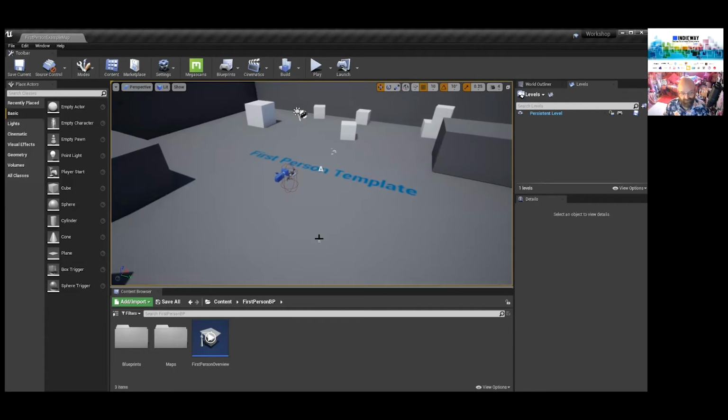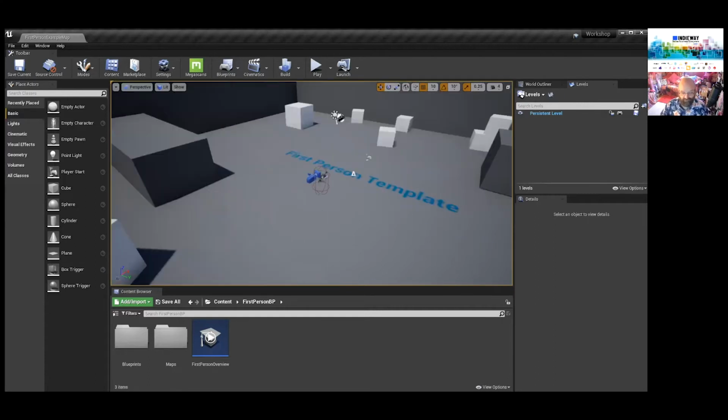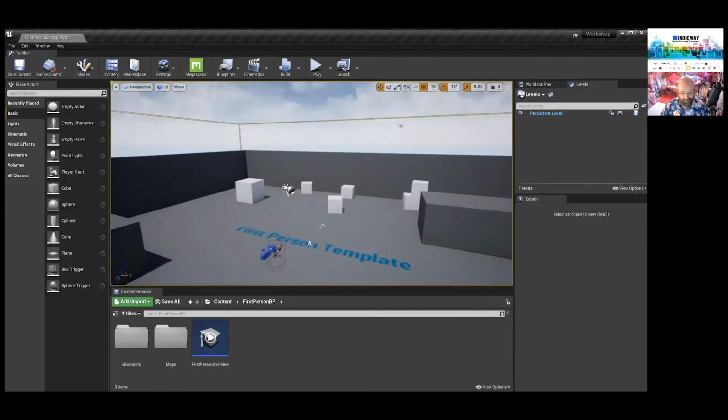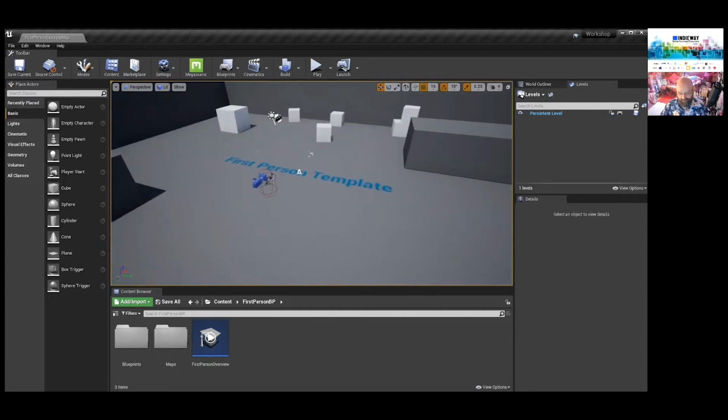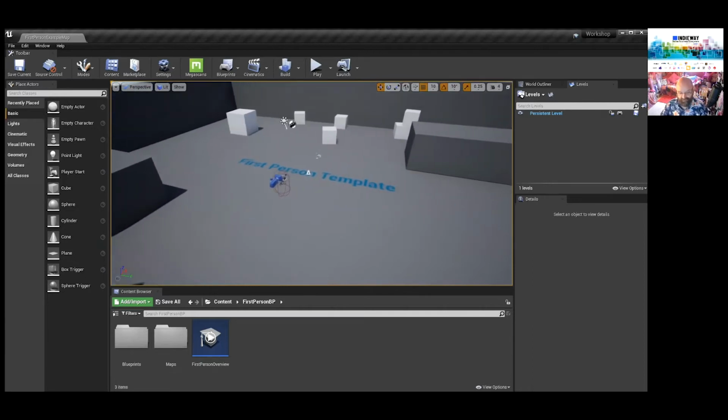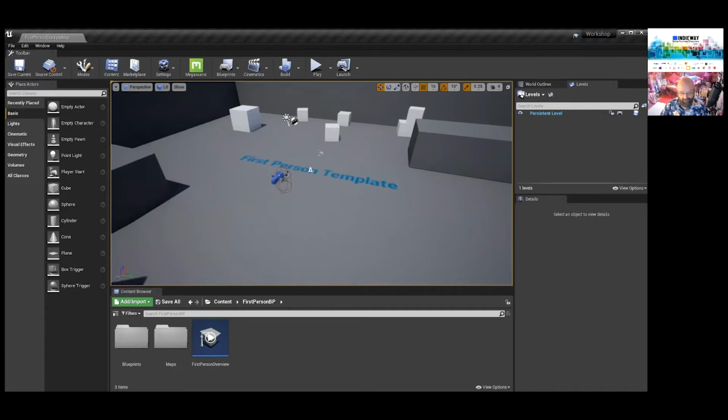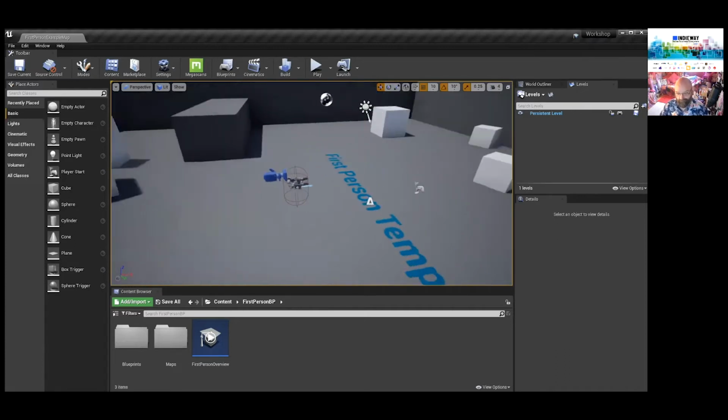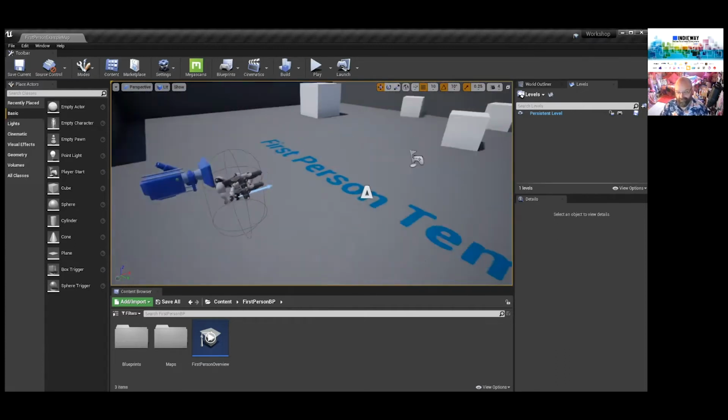Now, if you've never used Unreal Engine before, I don't really have time to explain how to use all of the interface and things like that today, because I'm only here for an hour. But to look around, I'm pressing the right mouse button and holding it down. And to go forward, back, left, right, I'm just using WASD. Okay, so just to move around my scene.